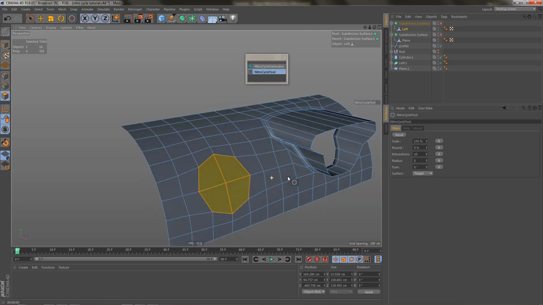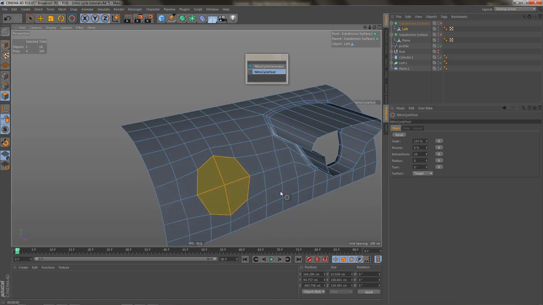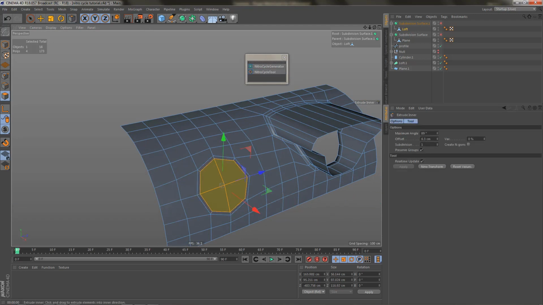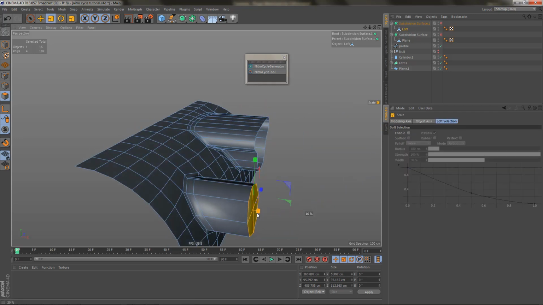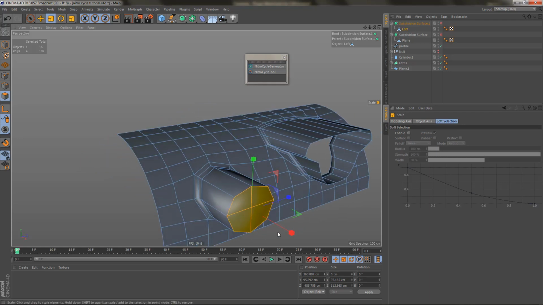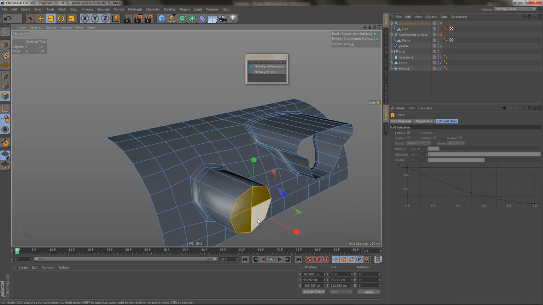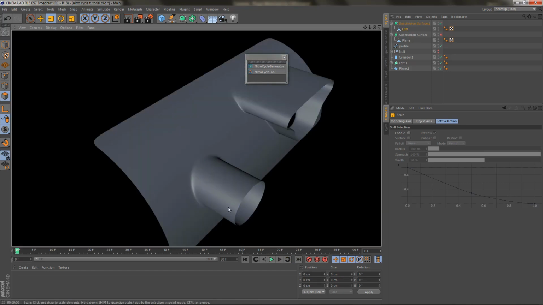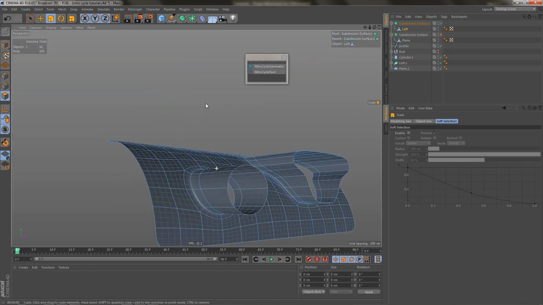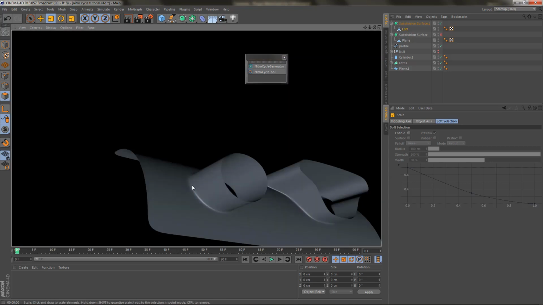And let's say we're happy with this. So I'm going to use extrude inner and extrude these polygons forward a little bit. And I'm going to scale these down to 0. And delete them. Optimize the object. Let's switch on the subdivision surfaces, and you can see we're getting again a very nice and clean transition.